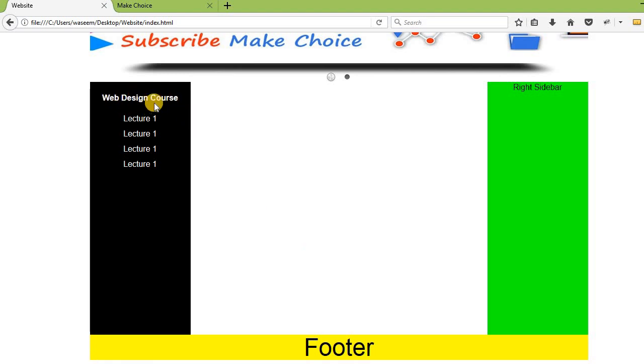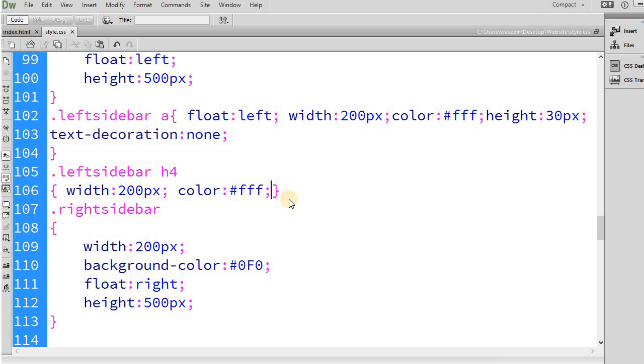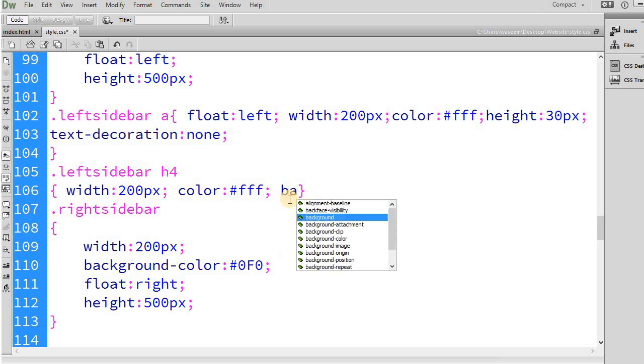What I want is to show this heading with a red background, let's say. So for this purpose I will write background color.